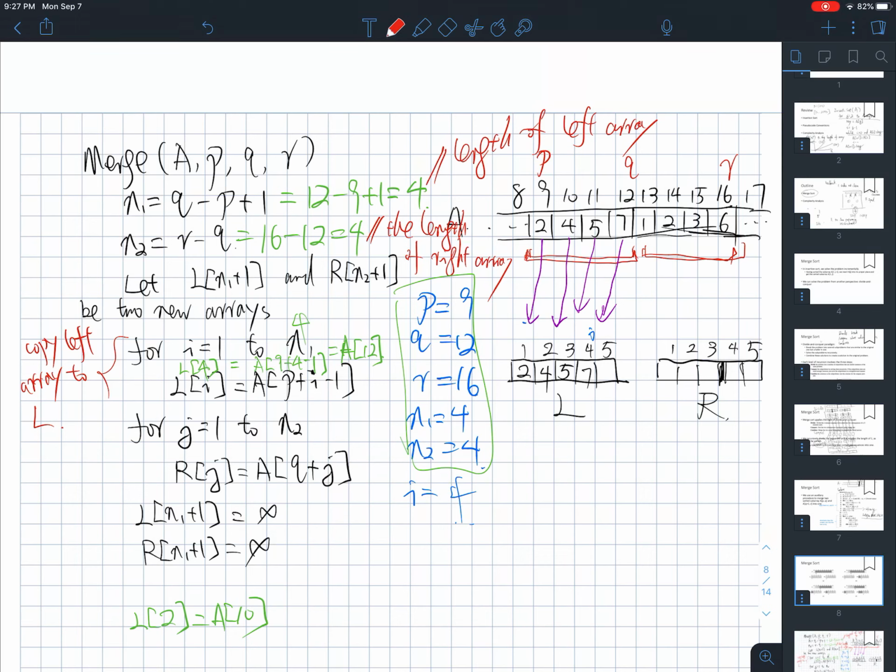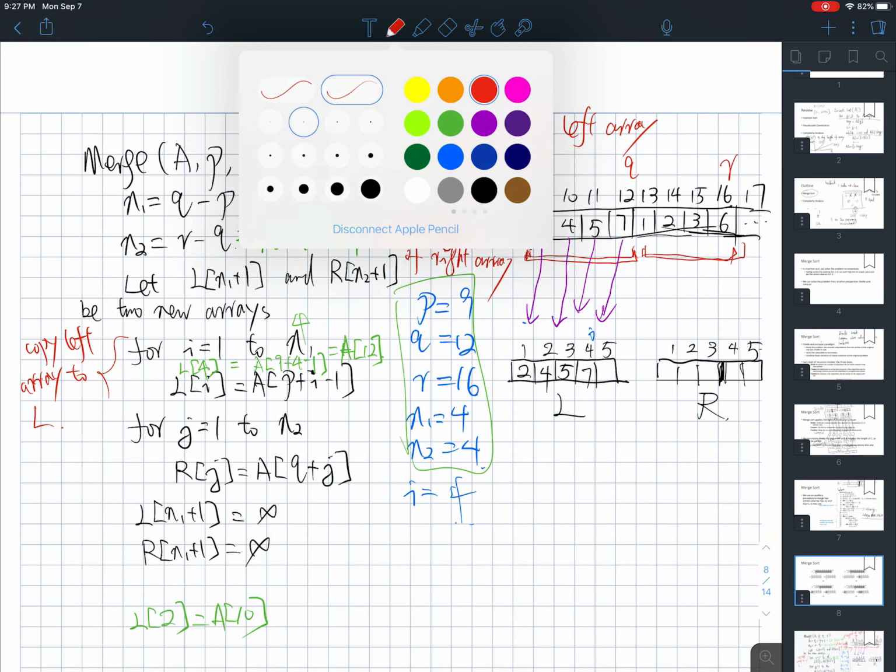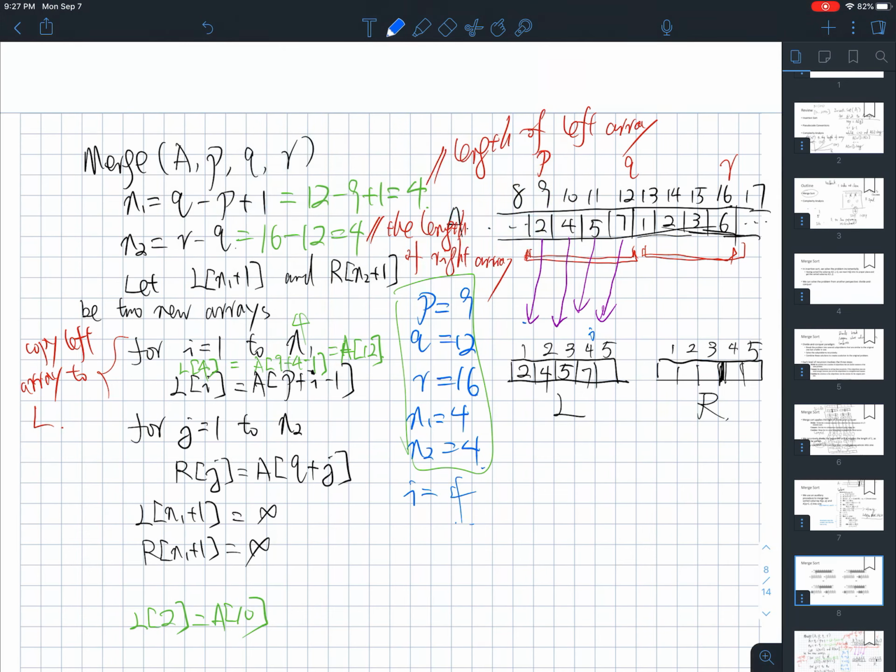So next, let's see what the next for loop does. So probably you can guess, right? You should do a similar thing as before. Initially we have j starting from 1 to n2. n2 is 4, so the maximum value that j can have is also 4. And then the initial value of j is just 1. So initially we have j equal to 1, and we are going to use j as the index of the array R.